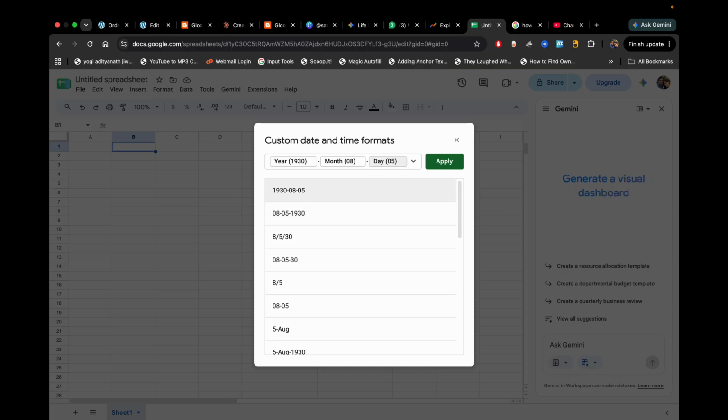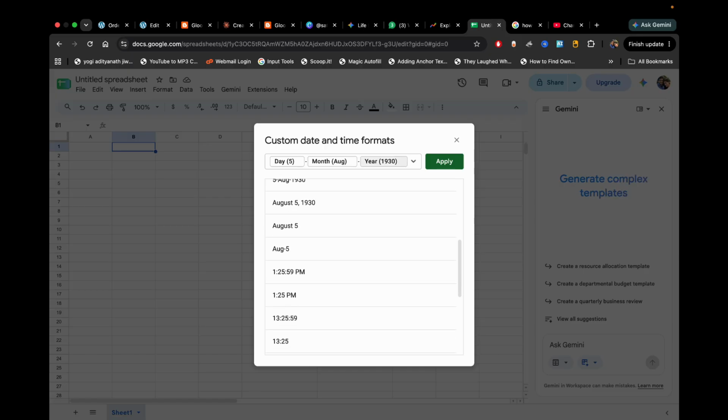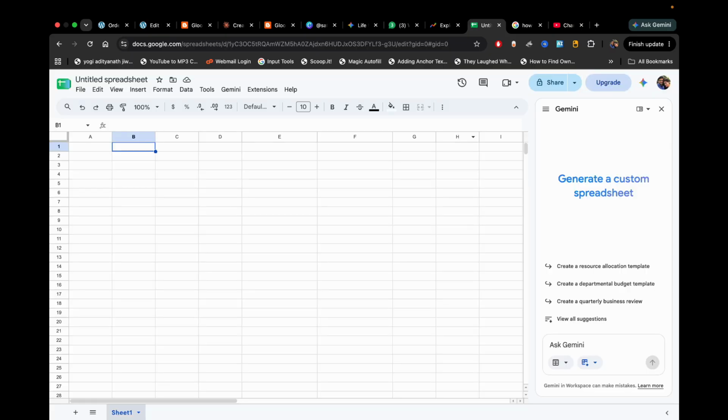Or maybe year, month and date. You can also see it at the top, just like this. And many people use day, month and year, so this is the most usable format here. Once you select it, simply click on Apply and it will change right here.